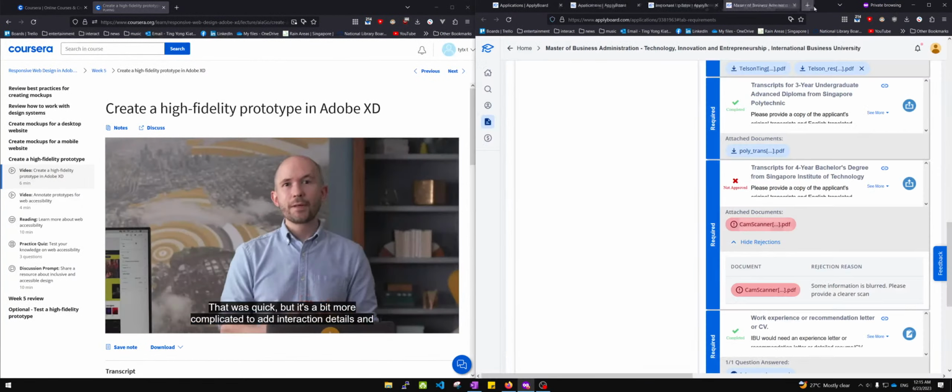That was quick, but it's a bit more complicated to add interaction details and adjust these animations for the mobile version of your website designs. Let me show you how this would work for the mobile site. Here it is. First, I'm going to add a connection between the hamburger menu item on the homepage and the flyout menu artboard. And just so you don't get confused, Adobe XD uses dotted lines for connecting overlays. The solid lines are for the main connections.